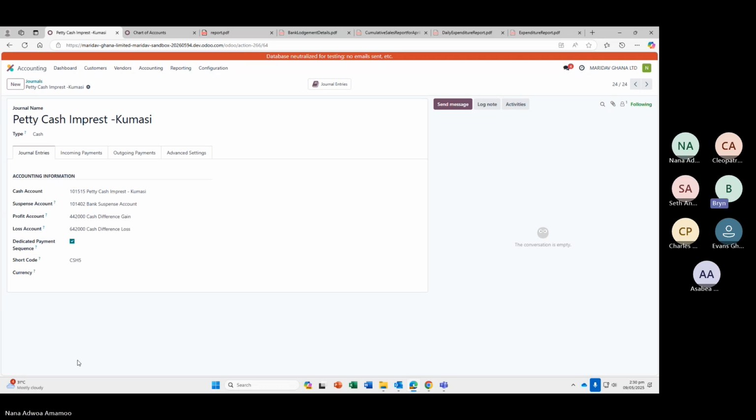Nanaja, please, sometimes don't go back. Use the breadcrumbs. You see on top of the new there is Journals. So if you want to go back, you just click on Journals.